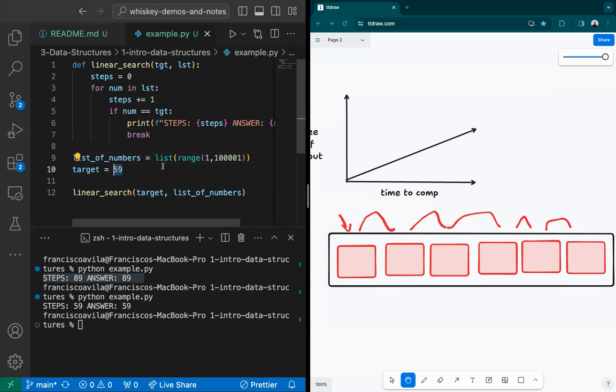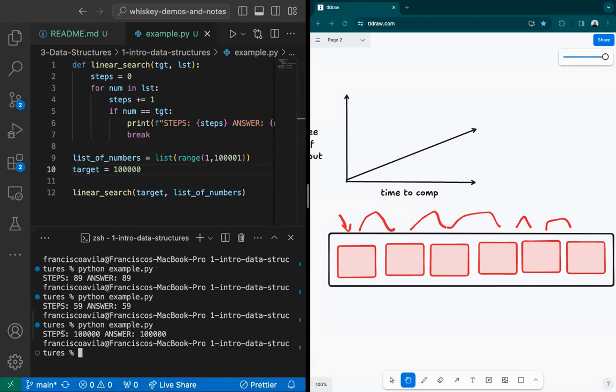And instead of looking for the number 59, well, I'm actually looking for the number 100,000, right? Well, how long is it going to take this time? Well, now it went pretty quick, but if you take a look at the amount of steps, it took me 100,000 steps to be able to find my answer, right?